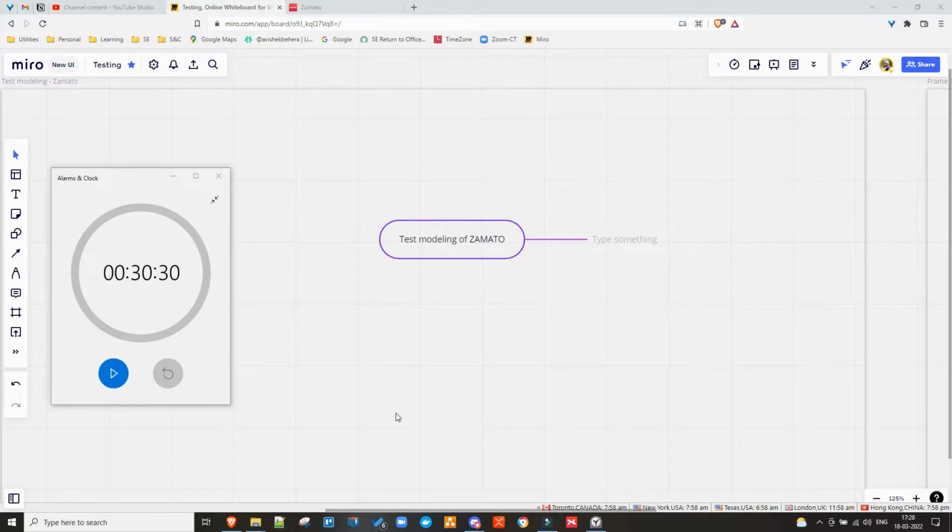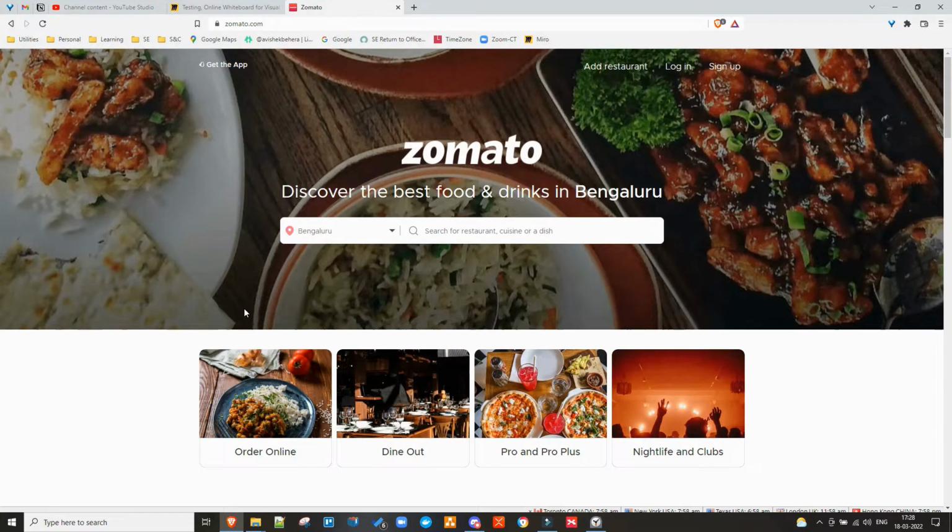Okay, so today let's do a short session of exploring this Zamato application. So I have a timer here so that we do some 30 minutes time-based exploration, and let's see what can we do. We will make use of all beautiful features of the mind map here, and then try to come up with some productive output. So let's see. So here's the Zamato application. The application URL is zamato.com. Let's try to explore this.